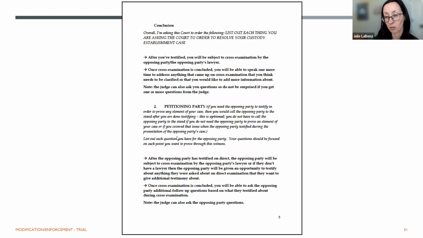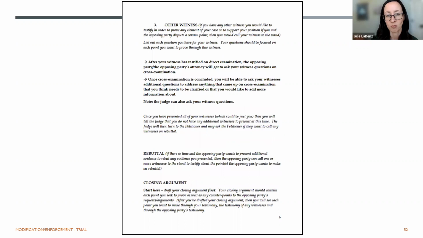you could call the opposing party to the stand. You likely wouldn't. They likely have already testified, and so you don't need to. But if there's something about your case that you need to prove through their testimony, you could call them to the stand. You'll have questions for any other witnesses you present, and then your closing argument.